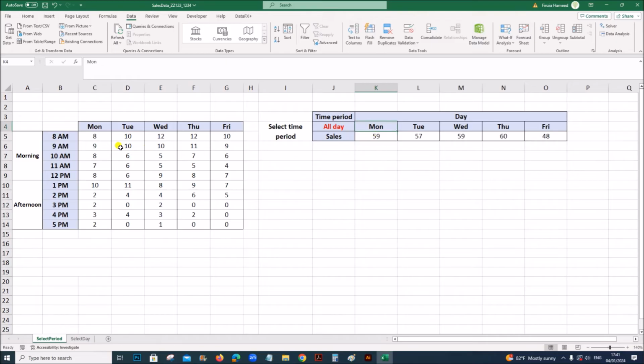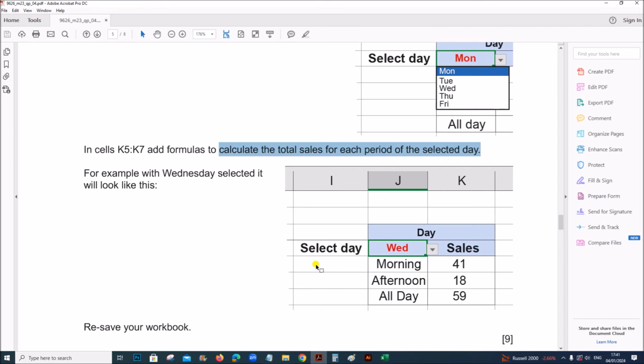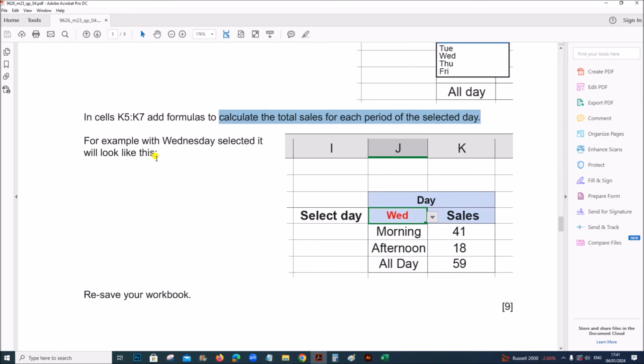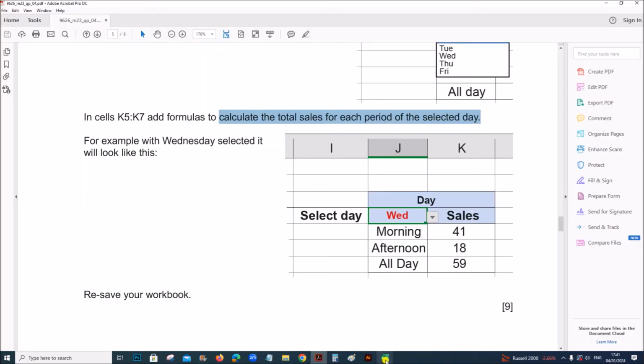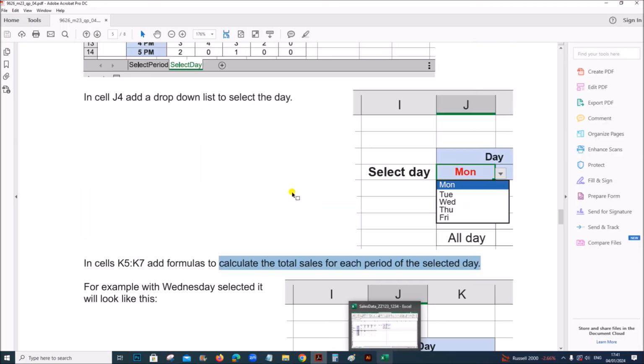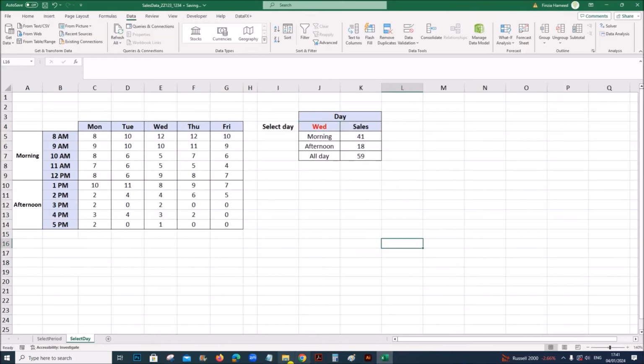For Monday, it is morning. If you take, it is 40, and here it is 40 for Monday morning. So that is done. For example, with Wednesday selected, it should look like this. You can check the values. Resave your workbook. So just save your workbook.